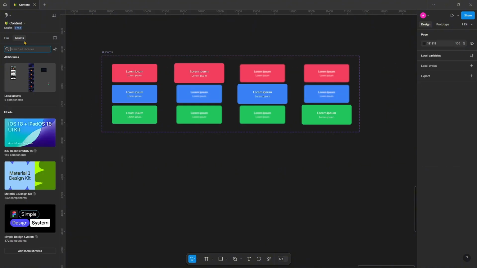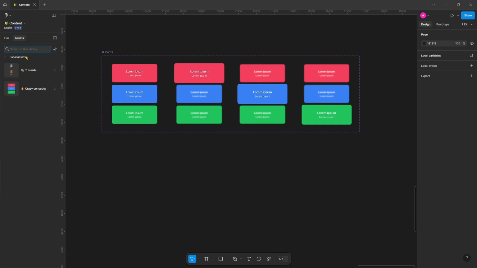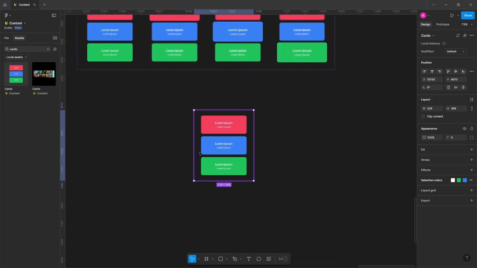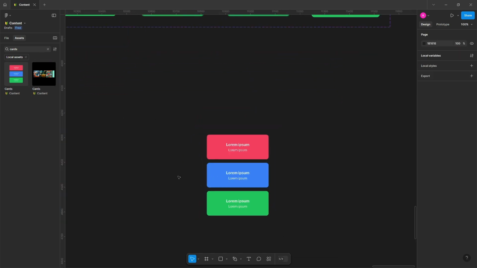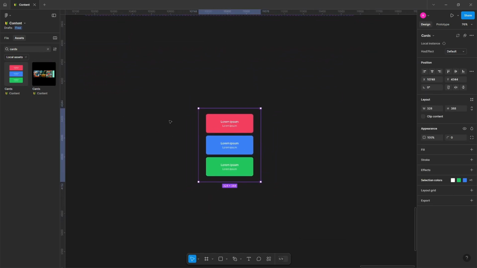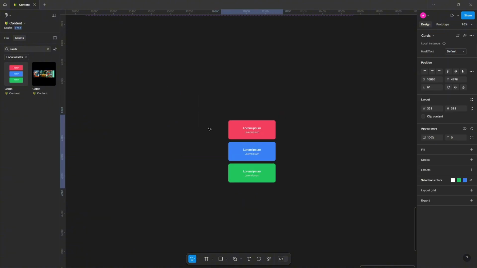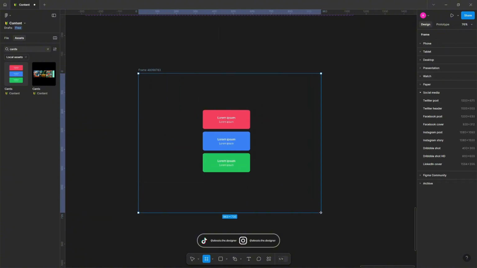Alright, now we can also give a name to the component set, cards. Now if we head to the assets, choose local assets, and then write cards. So you can just drag and drop it into your canvas. Now what we can do is to add this component set to a frame.